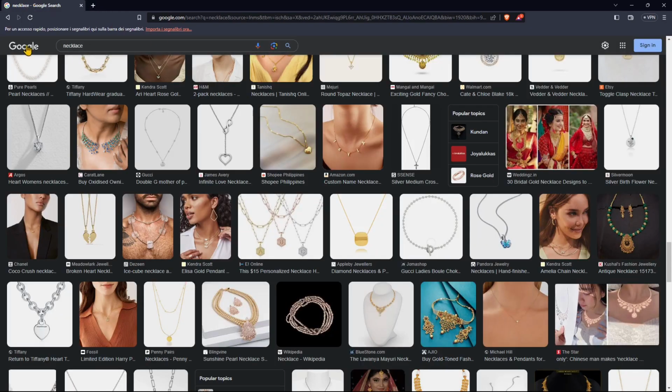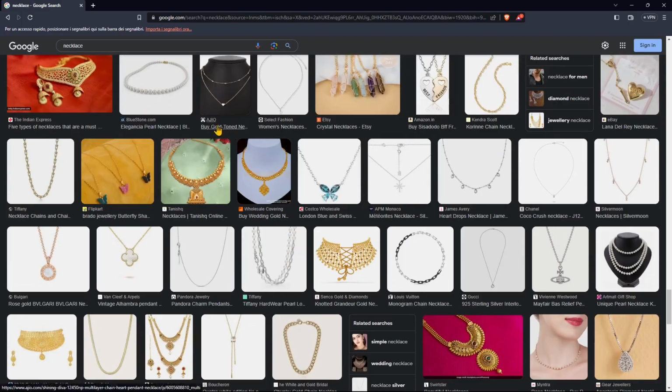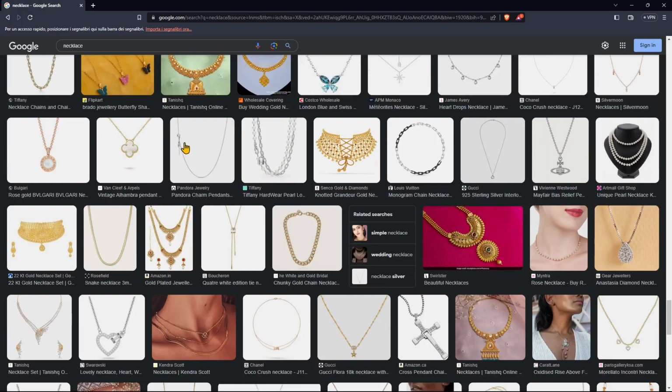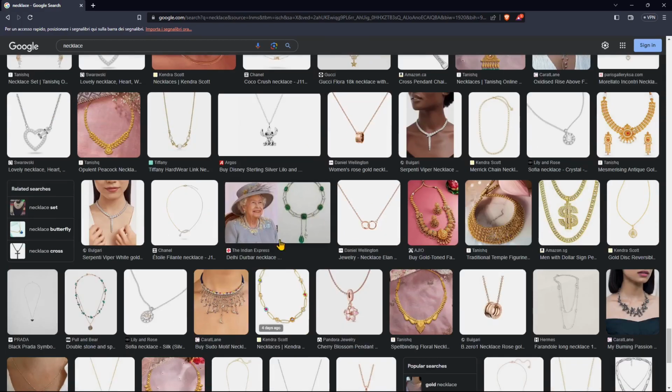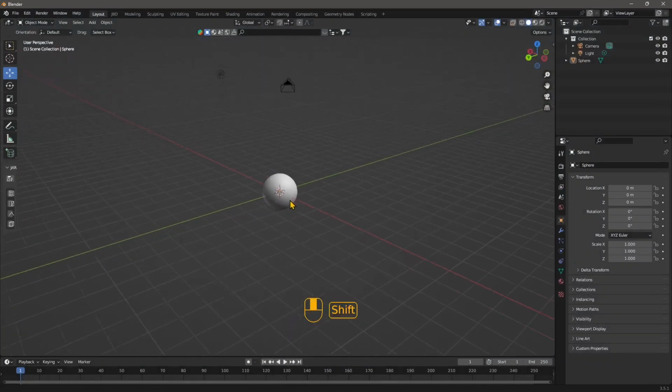And if you search for necklace, by the way, you will find a lot of different types. And I don't want to add the pendant. I just want to work with the chain. So I don't want to add any other detail. But this is just to show you how basically you can get inspiration.